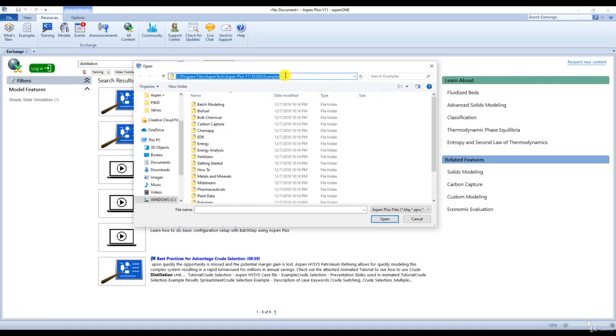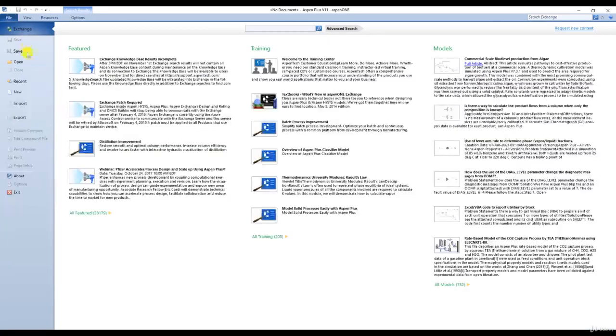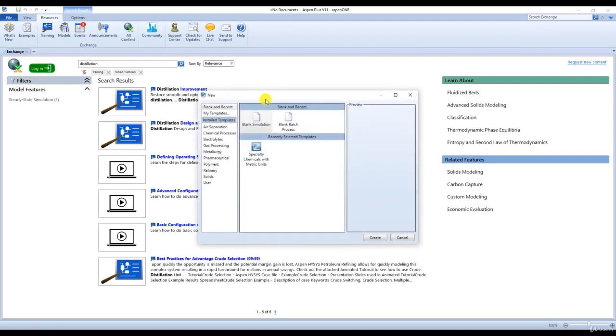Now we will open a new file to start our simulation. Let me first close this window, then click on File, scroll down and click on New. This will open a new template window. Here you can select from different industry-based templates: chemical processes, gas processing, metallurgy, polymers, refinery, and others. In our case, we'll select chemical processes. Then we will select specialty chemicals with metric units.